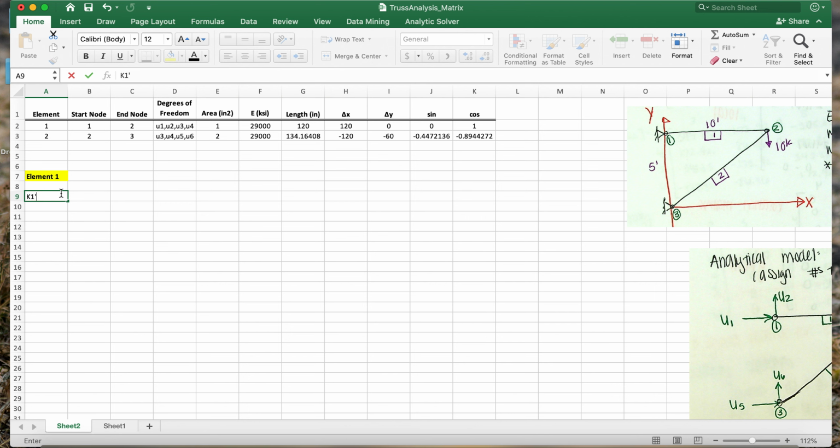prime, okay? Now that's going to be equal to, so you'll have to get the equation for this, right? But it's going to be equal to AE over L, so I'm going to say equals, and then find A for element 1 times E for element 1 divided by L for element 1, and I get that 241.67. Next value is 0. Next one is equal to negative AE over L, which is negative of that. And then this one is just 0, and I have zeros here.